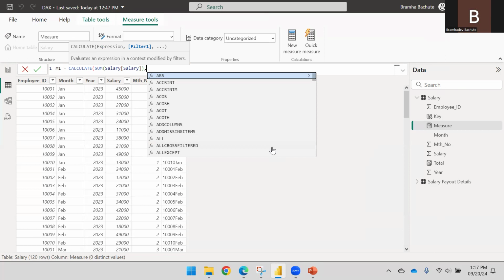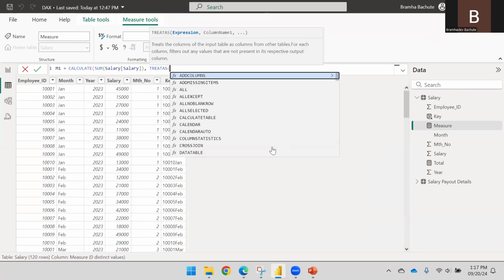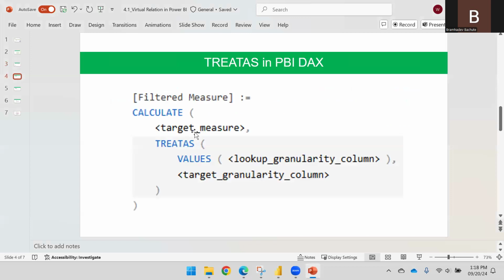So now I want to do the same. Since there is no direct relationship between these two tables, we cannot use our normal functions, right? So here I will use TREATAS. Okay. So if I want to use TREATAS, what is the syntax for this?